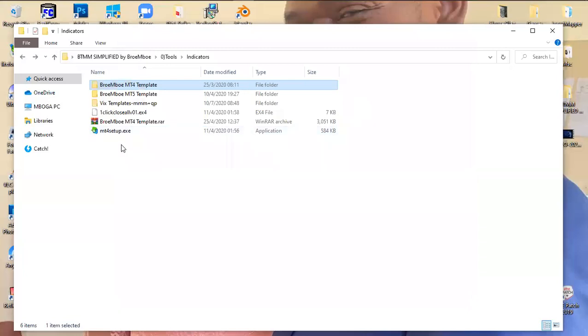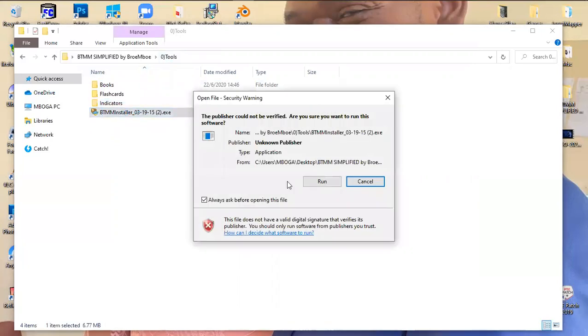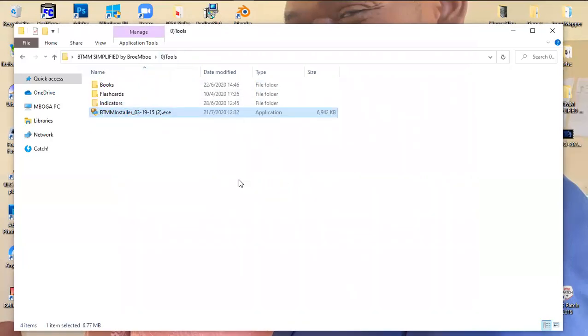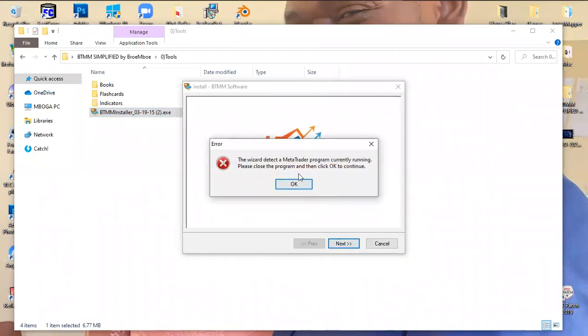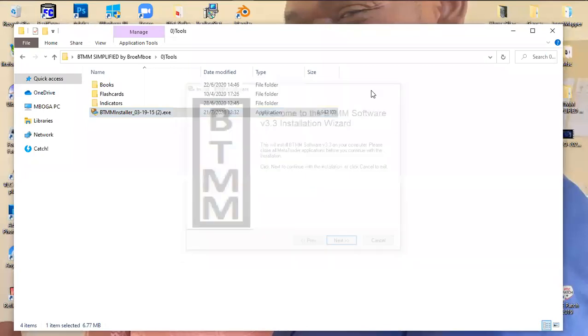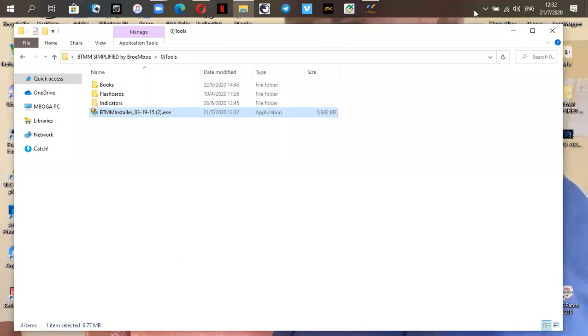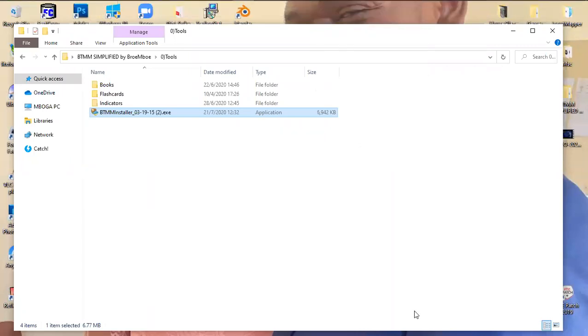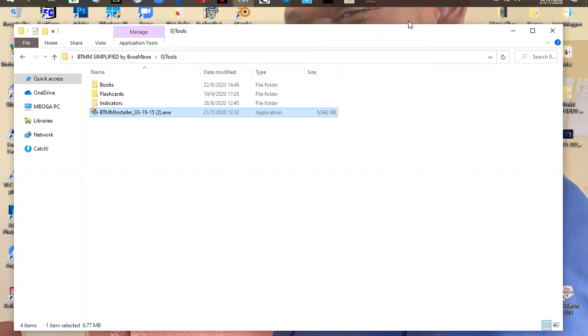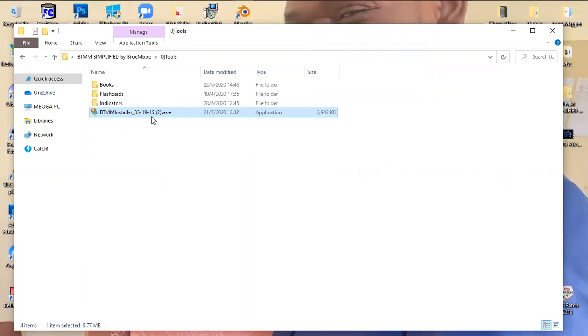Okay, we've completed, so we'll see the file appearing in the tools folder. This is the file. You click it, you click run, and after clicking run, you click yes. This is for MT4. It's going to show you this BTMM market maker with Steve Mauro. Okay, it's showing me that there is a MetaTrader program that is running, and that's the reason why it's refusing to install. So first of all, close all MetaTrader platforms. After closing all MetaTrader platforms, then you can install this.